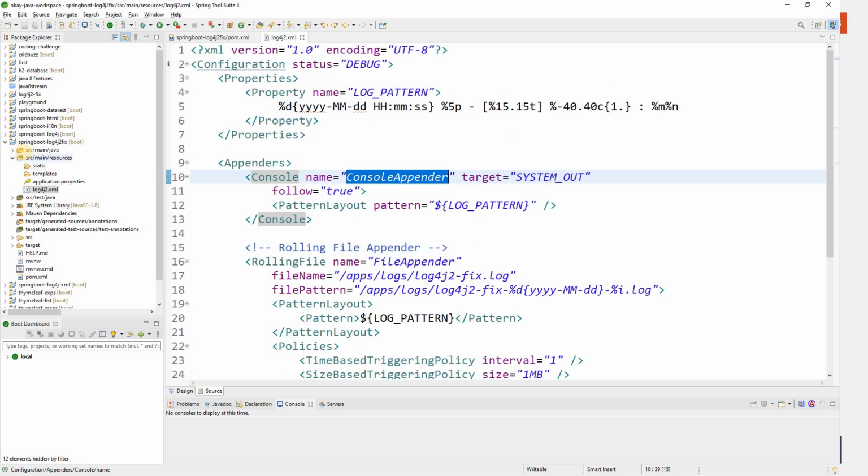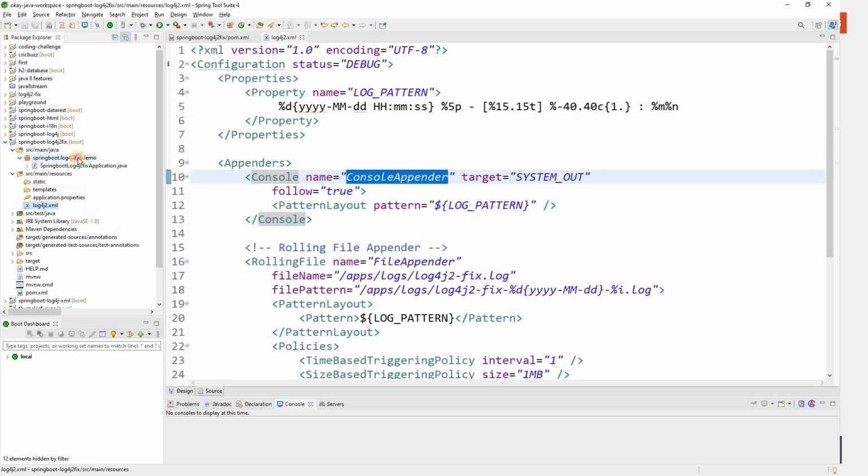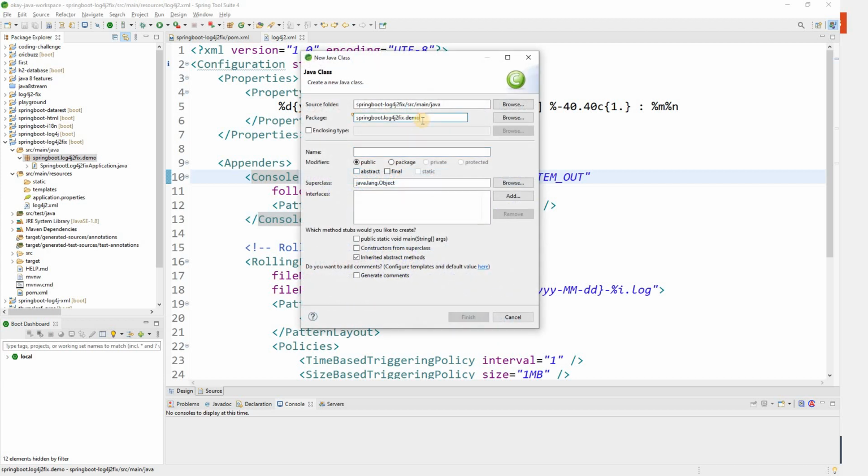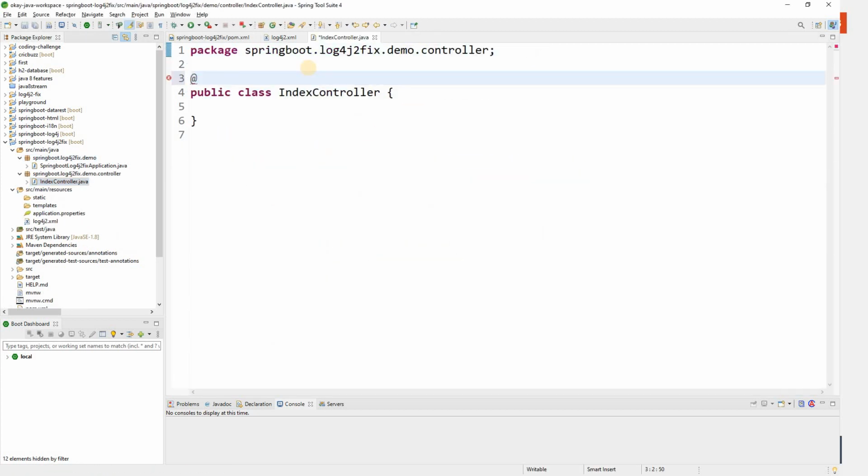Alright guys. Now guys, we'll go and create a controller, right? So let's go here, new. I'm going to create a class. So I'm going to put our controller inside the controller package. Okay, and let's call it index controller.